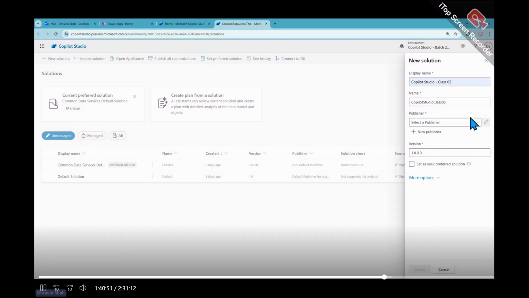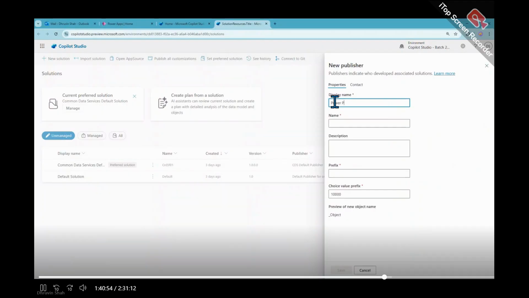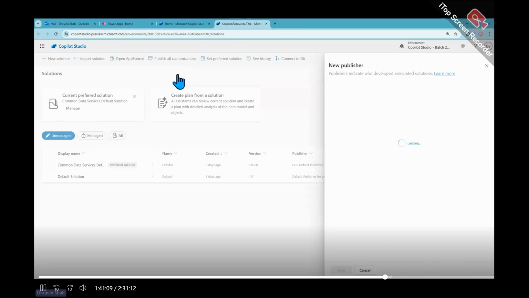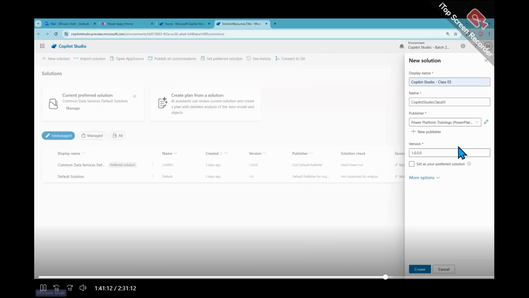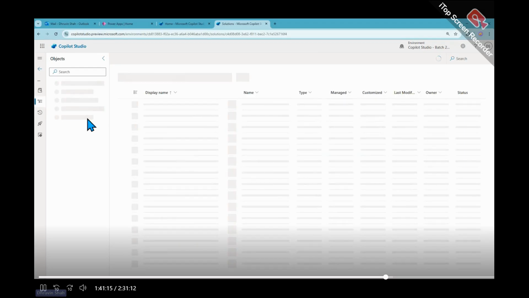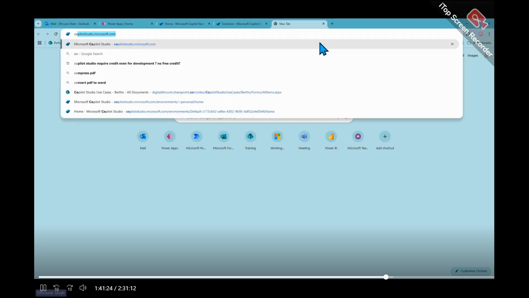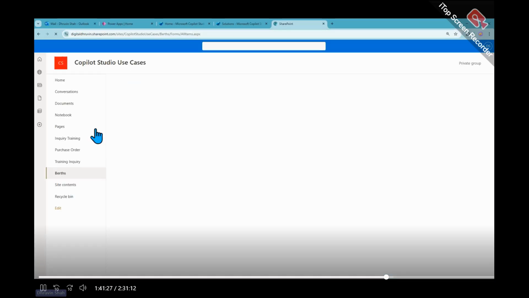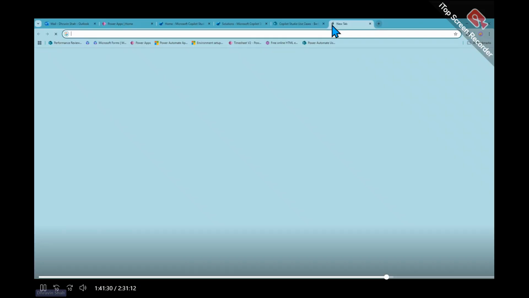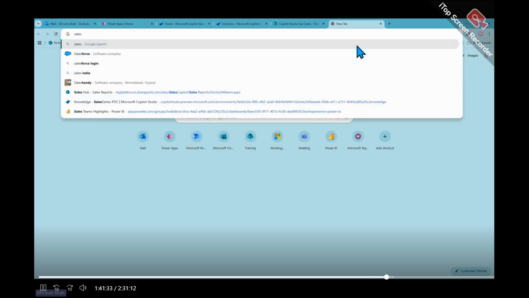I'm using another tenant, so I just need to recreate this. In your case, you don't need to recreate it again, because I have some of my SharePoint sites already set up for the demo. So I'm just using this one. Clicking on create. Now let's create a new agent first, and then let me open up my two SharePoint sites and explain the use case over here. So, Copilot Studio use case. And I have sales.